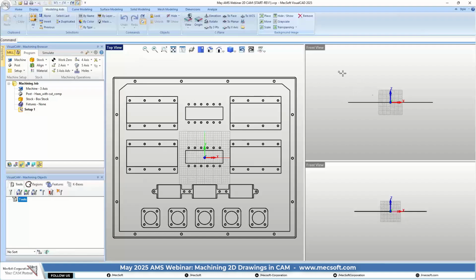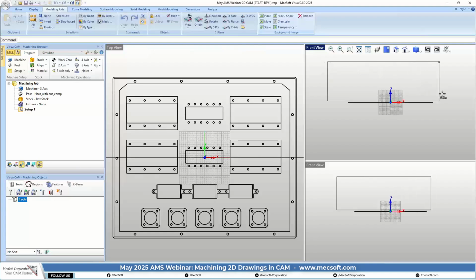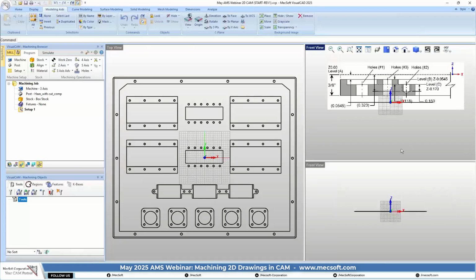Okay, so now it's asking me to pick some corners. So I'm just going to drag a window here. Okay, so it brought in this elevation view for this particular drawing. Now, you might think this is a relatively complex drawing. It is, to a point.